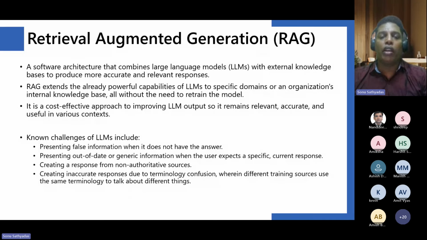Or in some cases, if I'm asking, it will give you some generic information. For example, can you tell me about the leave policies? I'm expecting my company's leave policies or reimbursement policies. But what the model is going to give you is some leave policies followed by some companies. So it will give you generic information, not the specific information for my organization, right?